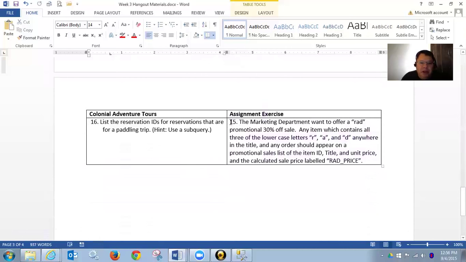Number 15 in the assignments is parallel to number 16 in the Colonial Adventure Tours. List the reservation IDs for reservations, so we're working with the reservation table, that are for a paddling trip. Reservation IDs just for a paddling trip, and the hint is use a subquery.